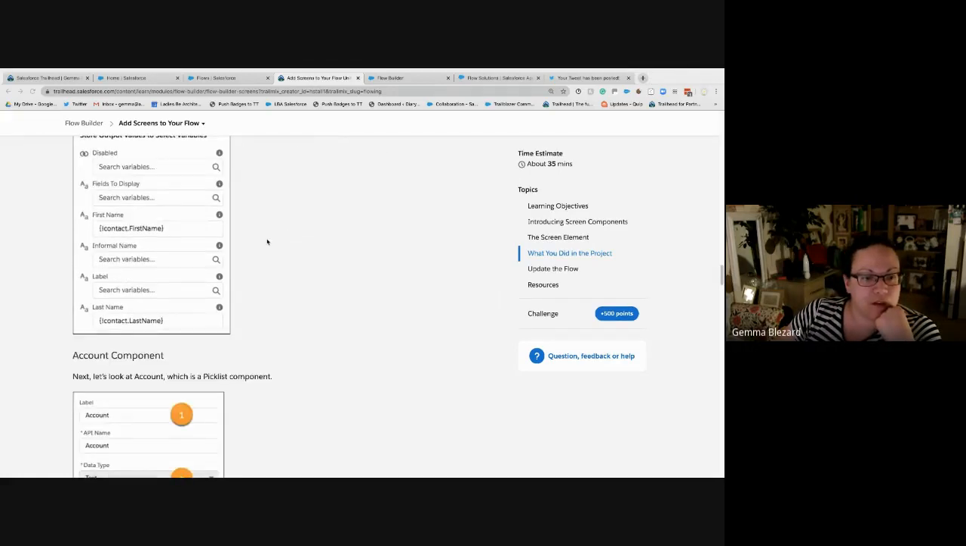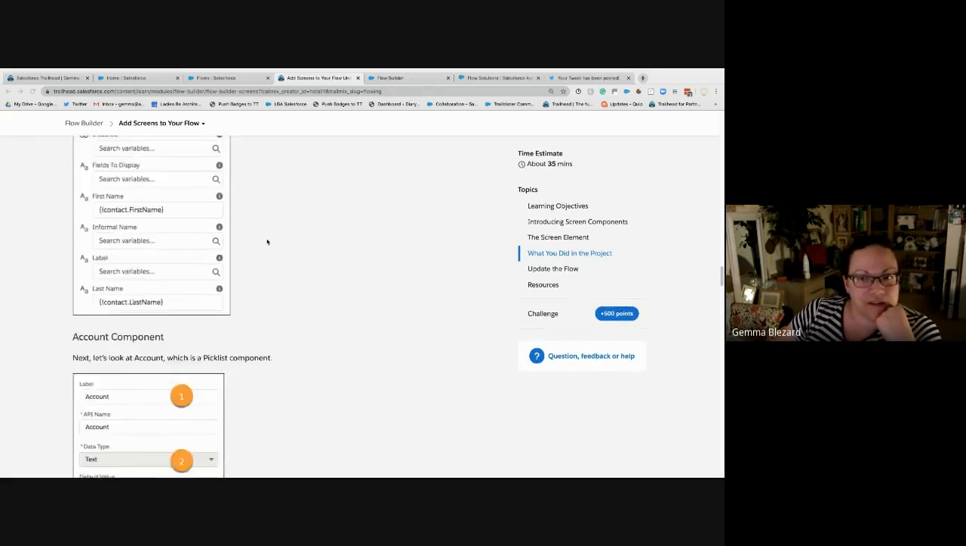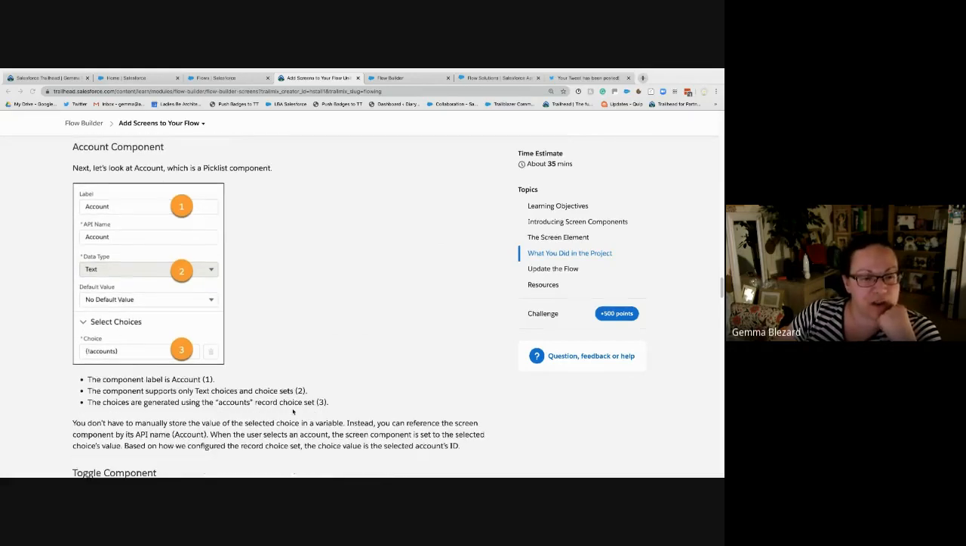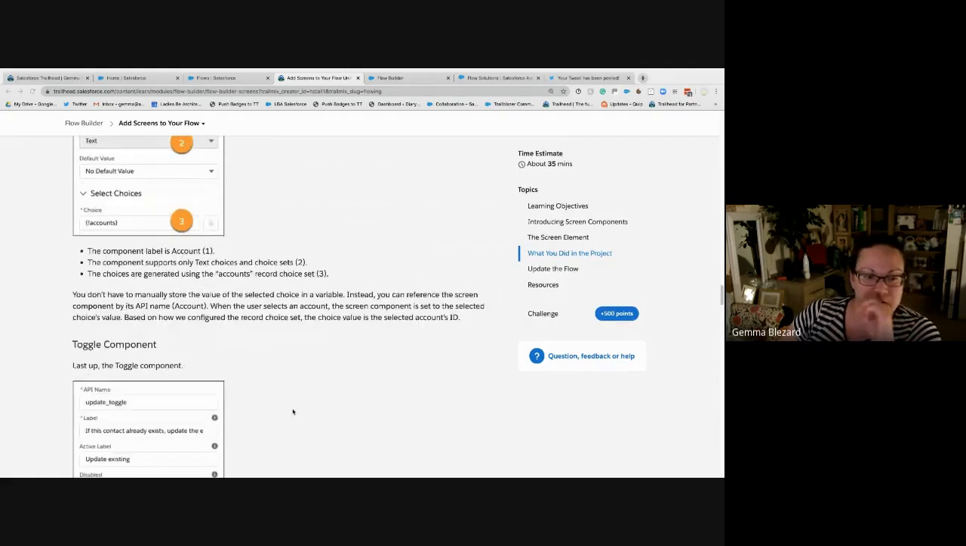Okay, so then let's look at the account component, which is a pick list. So we have a pick list there, and the choice is a collection variable called accounts by the looks of things. No, a record choice set called accounts that's been created.